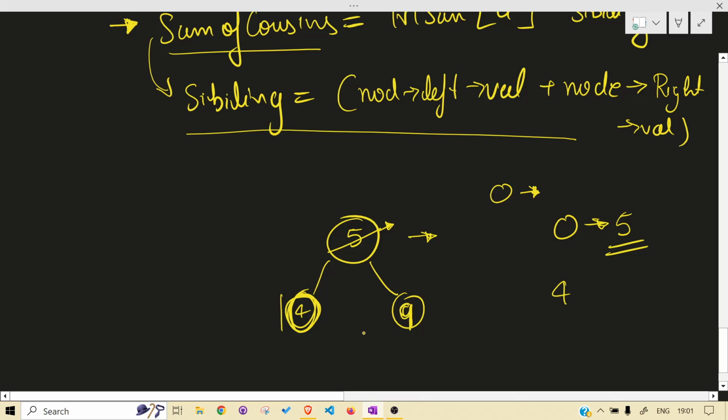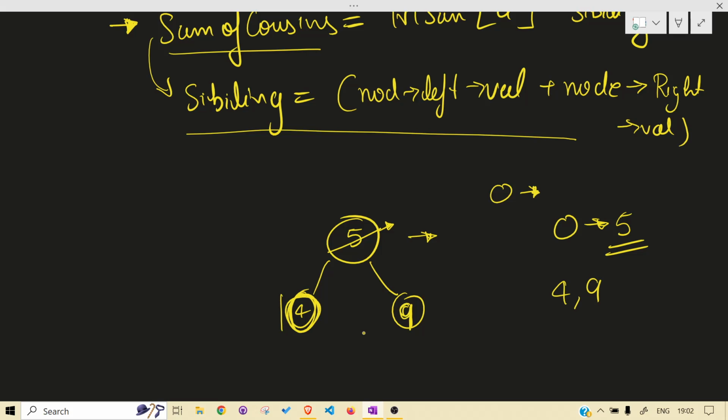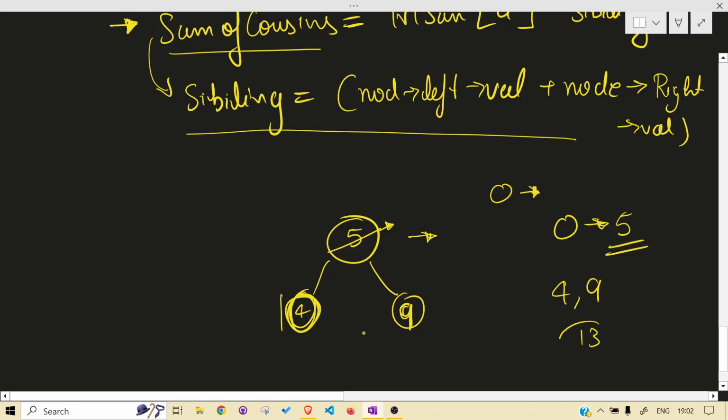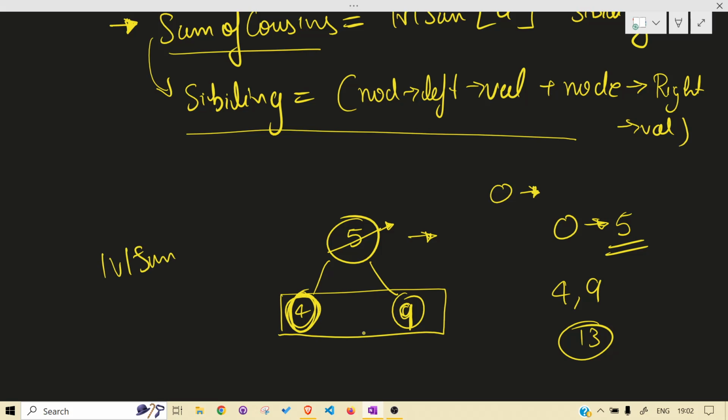1, 4 and 9 are siblings of each other. So what we have is 13, and at this depth, the level sum is also 13. So when the left call executes, 13 minus 13 is 0. And over here the same thing happens, 13 minus 13, 0. So that's what we are doing.